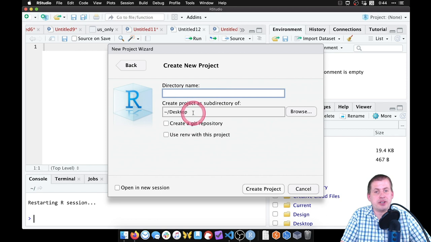We're going to create this directory just on the desktop here. In your case, you'll create it wherever your class folder is or wherever you want it on your computer. And we'll call this RDD fun, because why not? So I'm gonna click on Create Project.